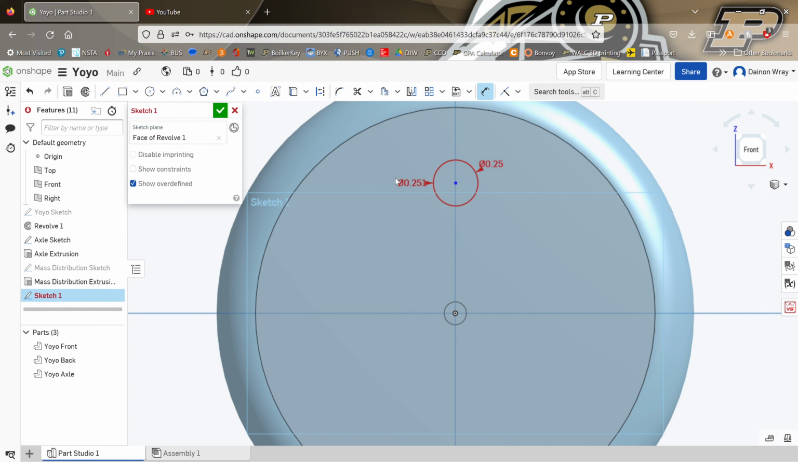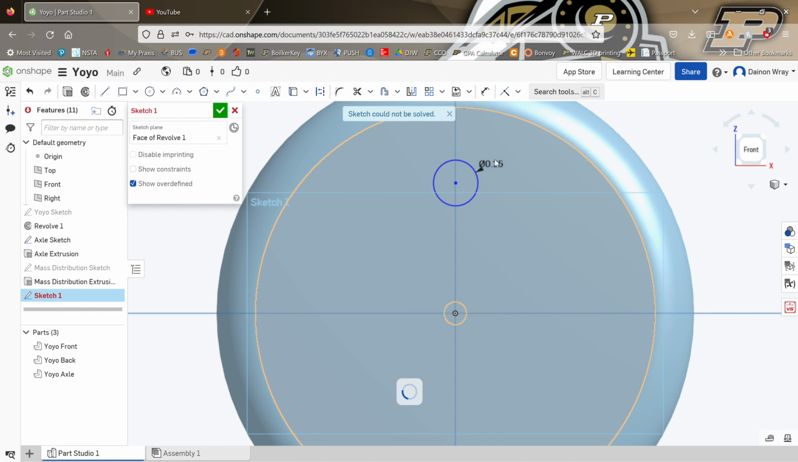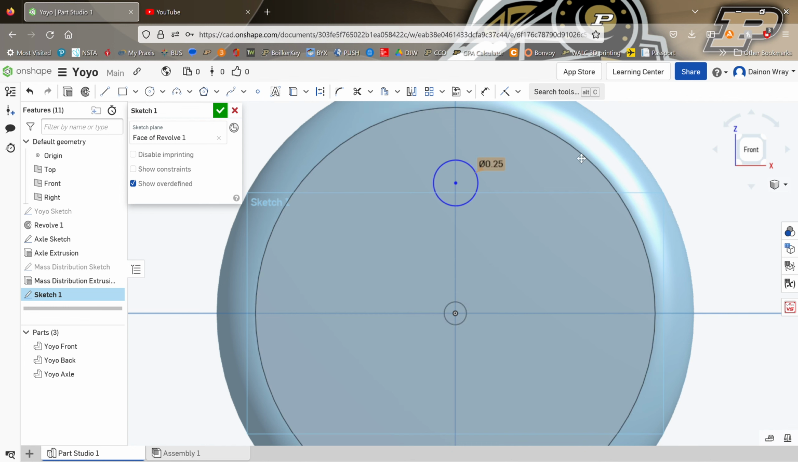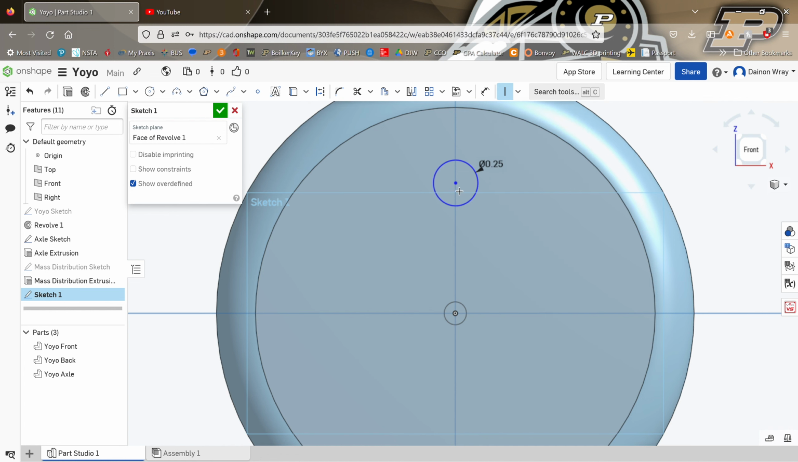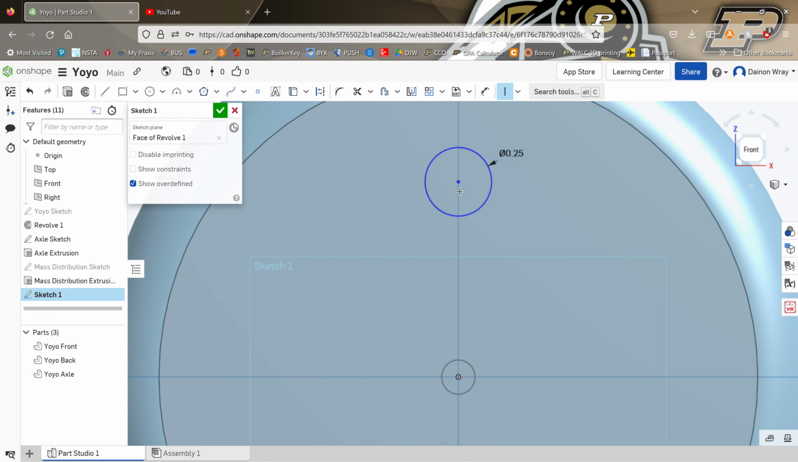Amazing, but it looks like I have two dimensions on it. It's very interesting. So I'm going to delete one of the dimensions, and then I'm going to locate this point with a vertical constraint. I'm going to click on the center point of that circle and then click on this origin point. So it's going to be exactly in line. Yep, it moved over just a little bit.